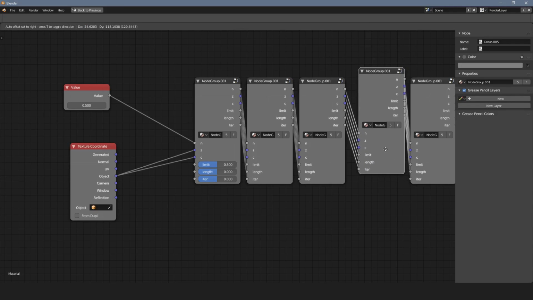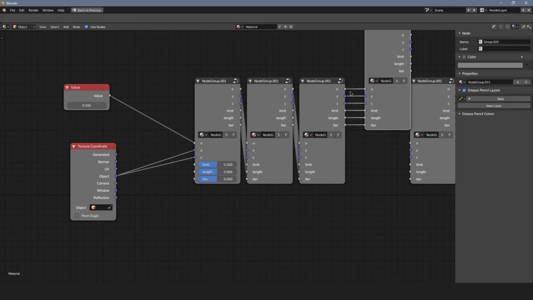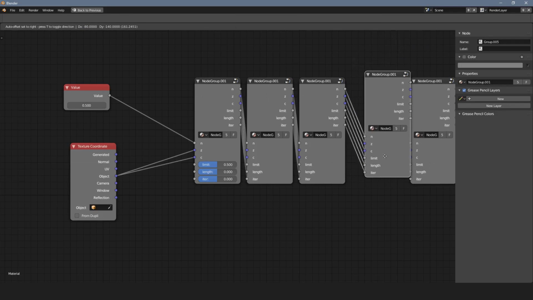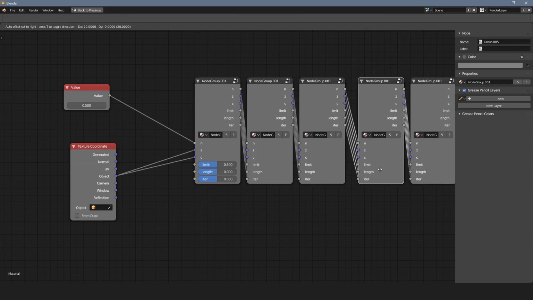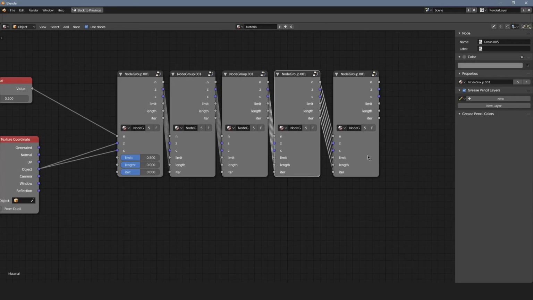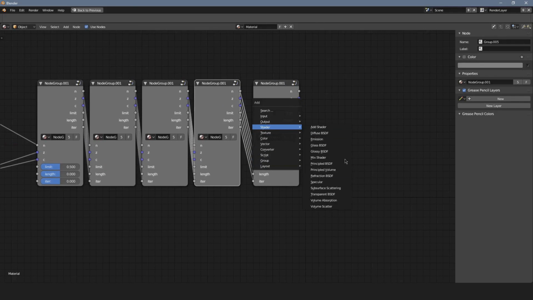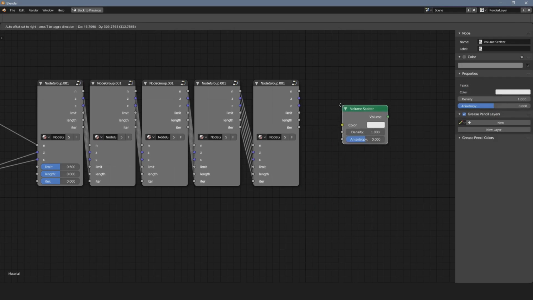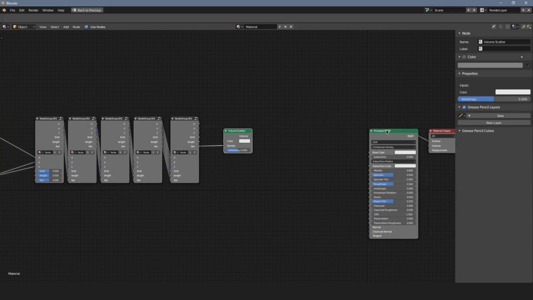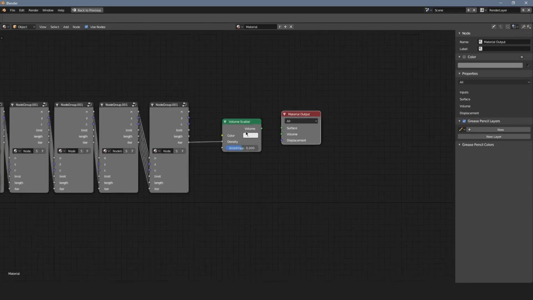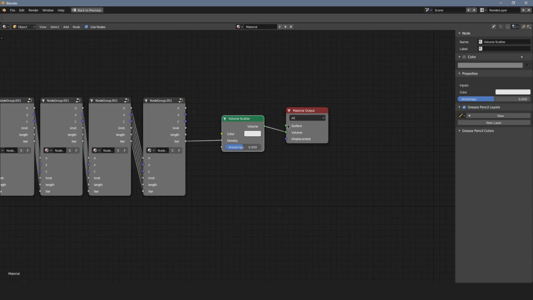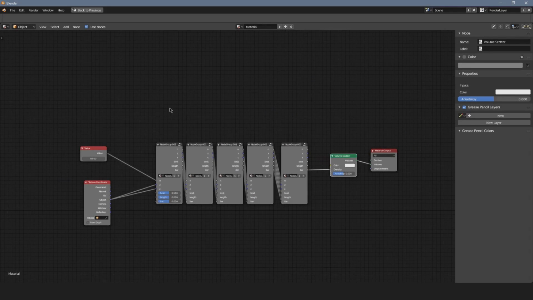Make sure not to mess it up like I did there. Plug the right outputs into the right inputs, otherwise you'll get a mess in the end. So now all we need is a volumetrics node and plug the iterations into the density, and plug that into the volume output, not into the surface, into the volume of the material output.